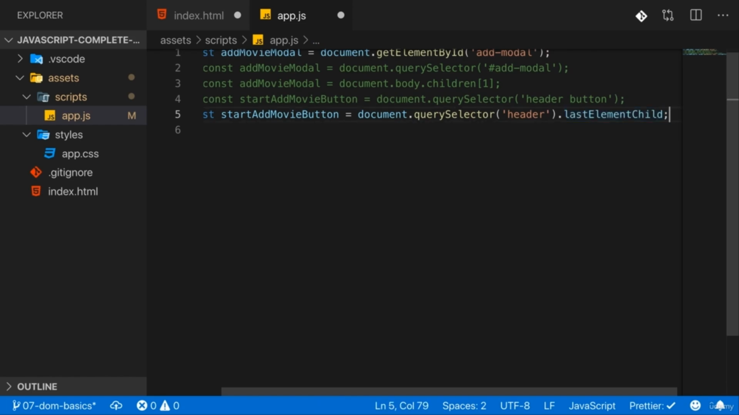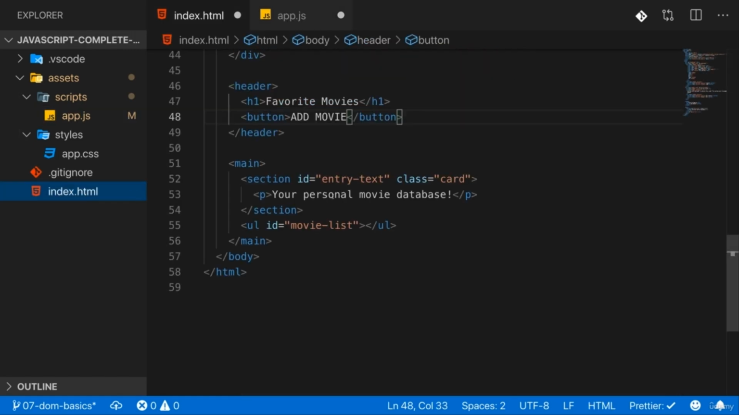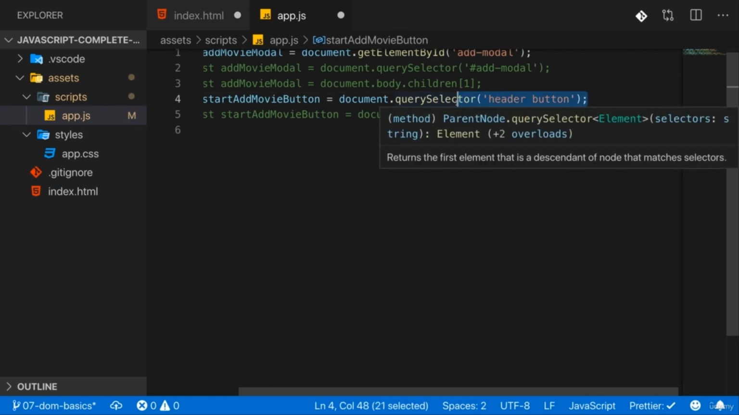So therefore, you should be careful with using this selection technique in places where the HTML content might change, where you as a developer might change it later. So therefore, I actually prefer this approach. As I mentioned earlier, an alternative would have been to add an ID to this button, but also to mix things up, let's use this query selector.